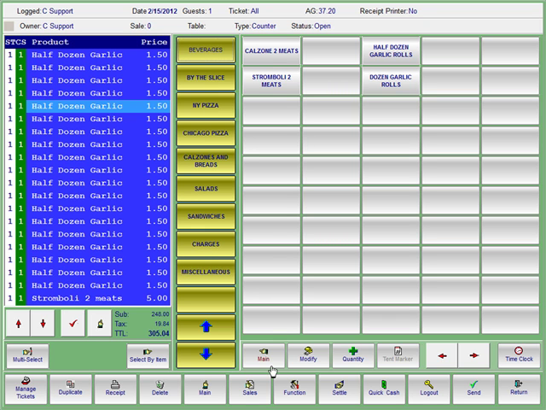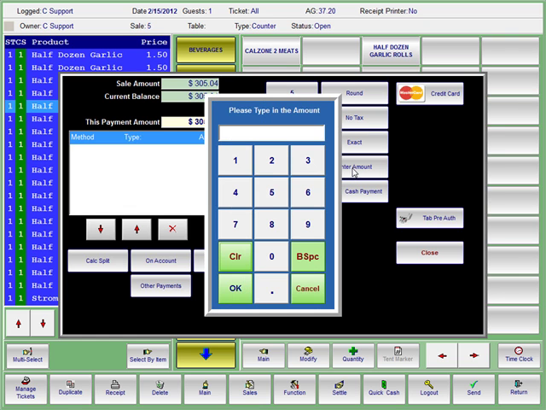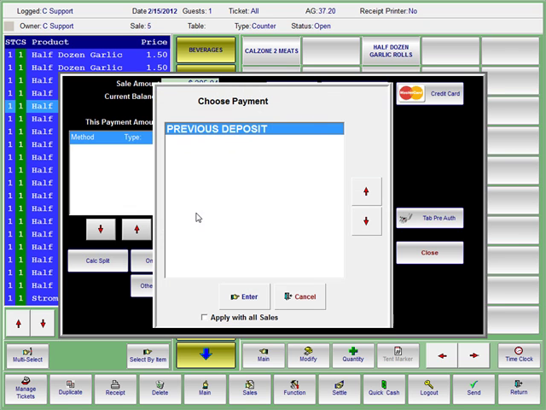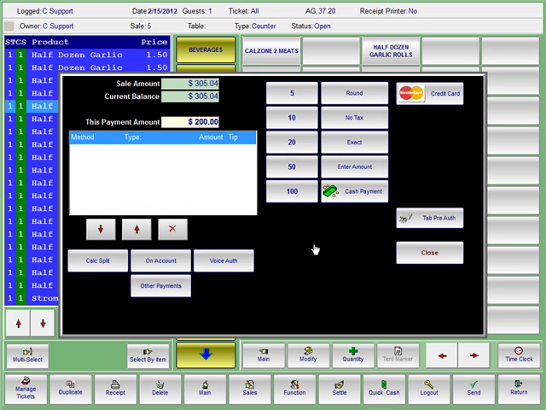So now it comes time to settle. I'm going to go here and press the settle button. And we know that the customer has already provided the previous deposit. So I'm going to go ahead and enter amount. I'm going to put the $200 they originally gave us. Notice the 200's there, and then I'm going to say other payments, and select previous deposit, and I say enter. It asks, do you want to enter a payment by previous deposit of 200? I say yes.